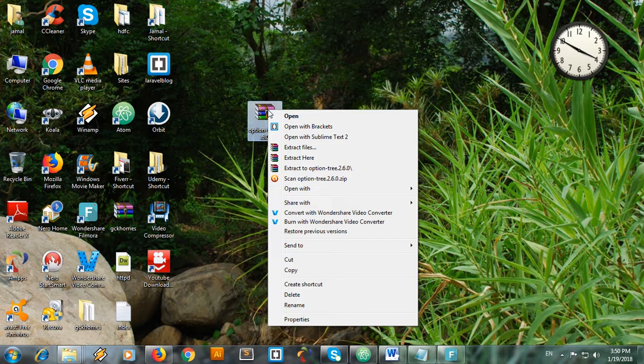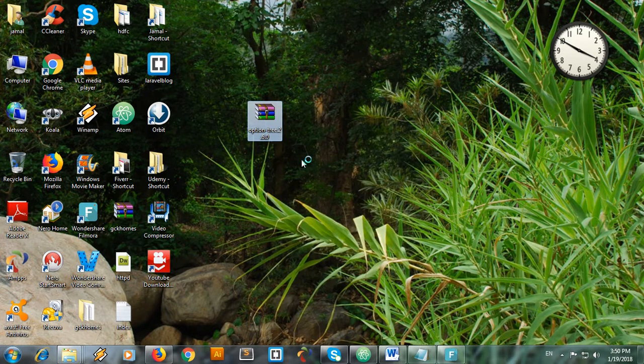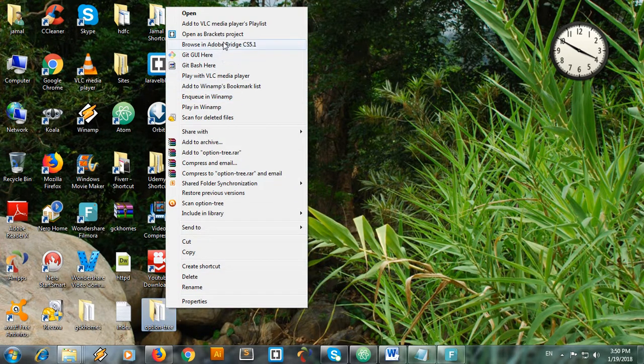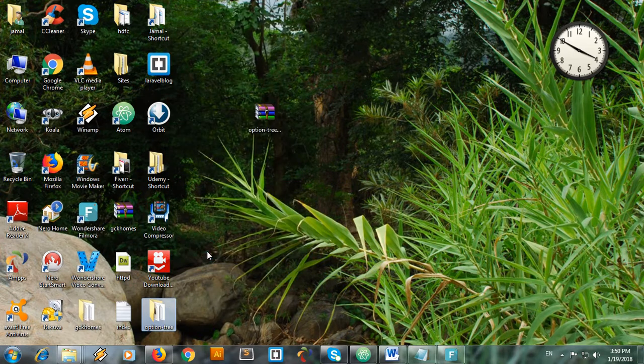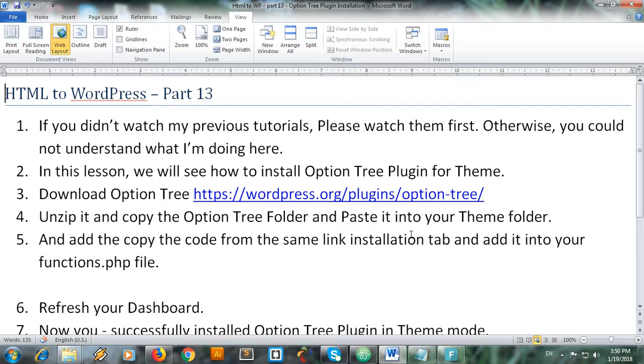This is a downloaded copy. I'm just extracting it here. Copy this folder, paste it into your theme folder. You can see the installation instructions here.